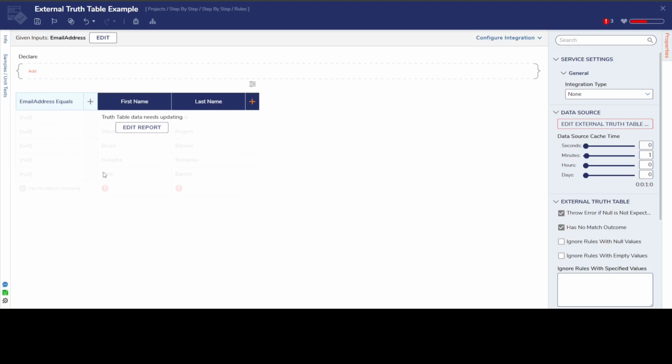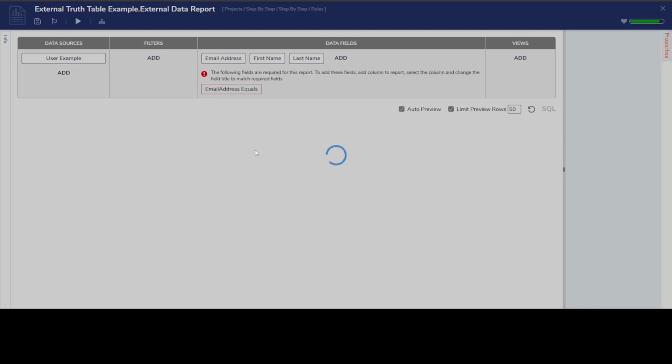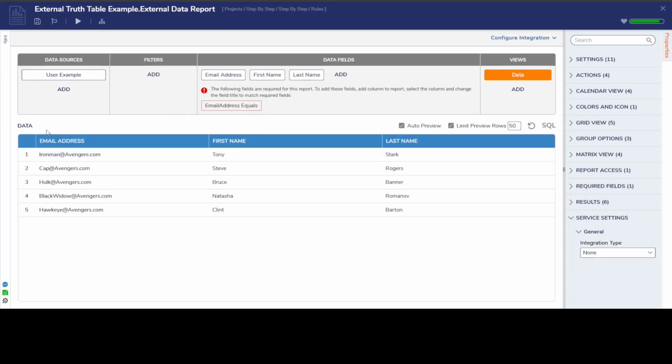Now you can actually see here it's trying to match things up with the external truth table report that I built. It's kind of faded in the background, but it's still not quite matching up. And so it does need us to edit that report and to fix this to make sure that everything does match together. So if I click on this again, you'll notice it's going to call out a couple things.